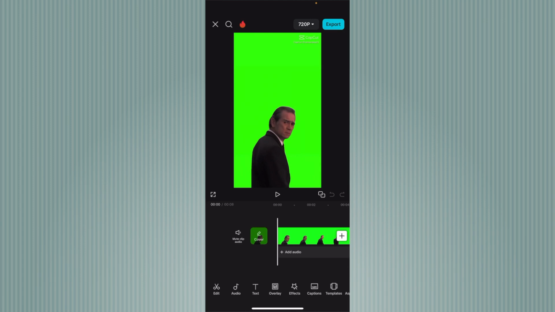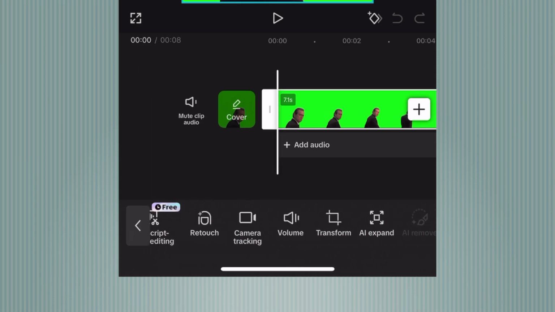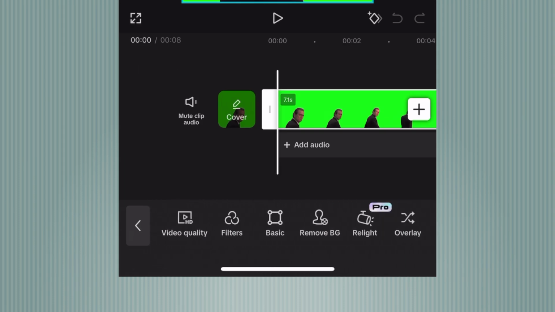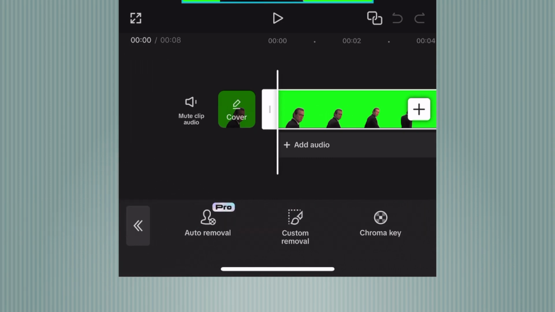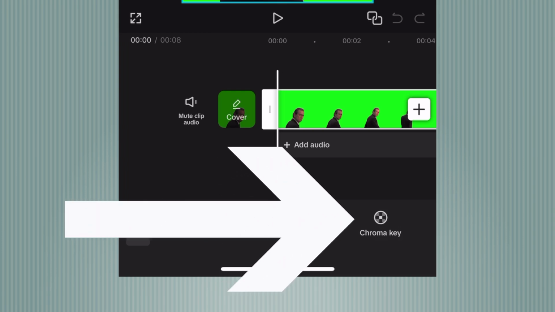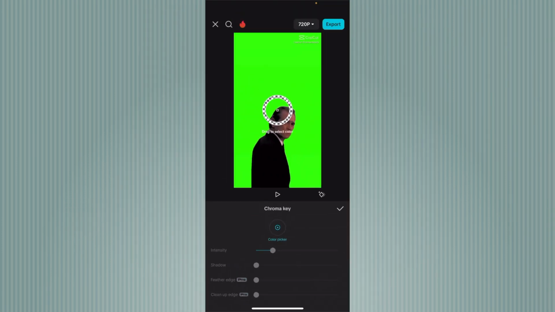So in order to use the Chroma Key feature, we're gonna wanna highlight that clip. We're gonna wanna come to the bottom of our screen. We're going to scroll until we come to remove background. So we're gonna come on to remove background, and then you see we have the Chroma Key feature. If we press on Chroma Key, then you have this color selector that pops up. This is going to help you eliminate all of that green screen around it.